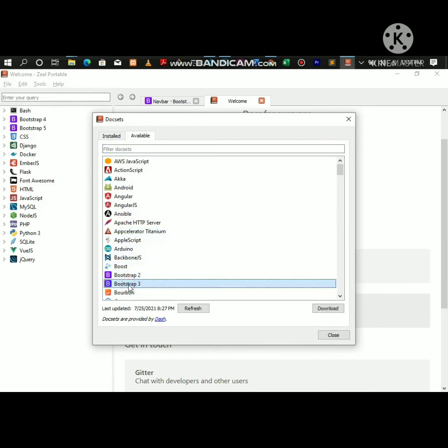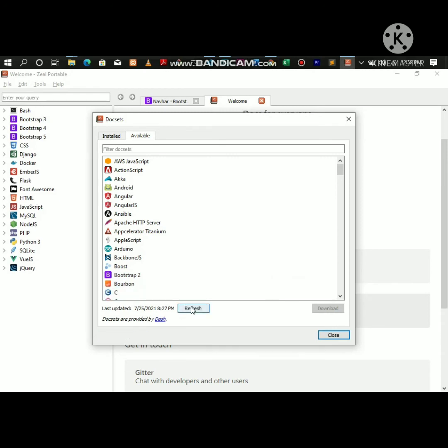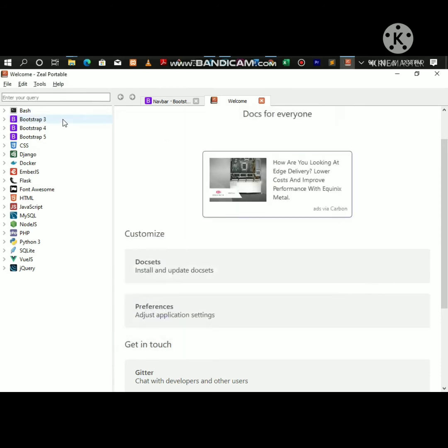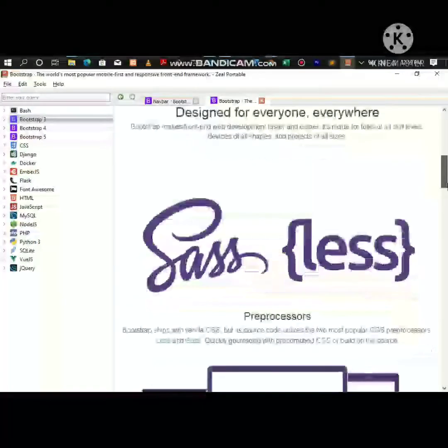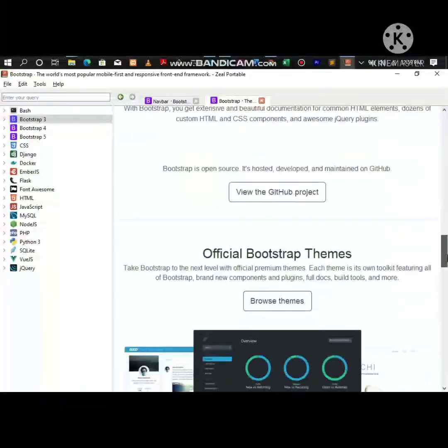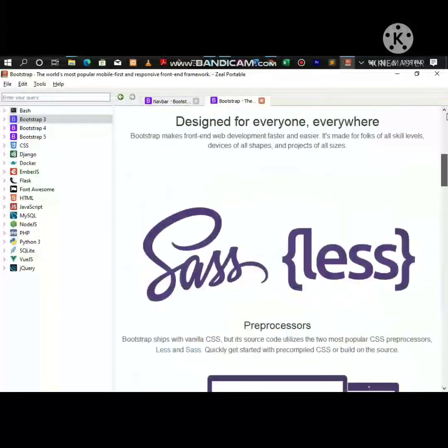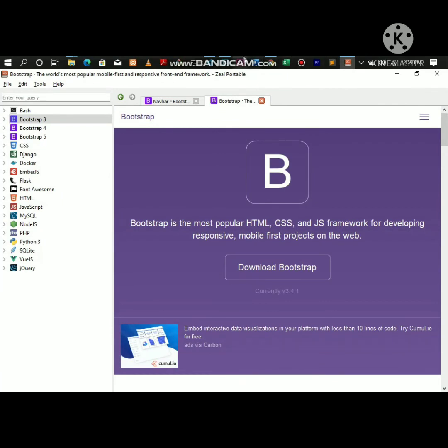So let's download. As you can see, I'm downloading Bootstrap 3. Yeah, it has already downloaded. I will refresh it, then close this tab. Then I'll open Bootstrap 3. It will open. Yeah, this is the Bootstrap 3 framework, a CSS framework. I just downloaded the documentation right now with you, and this is how it is. I'll just check on it. That's how Zeal Docs works.